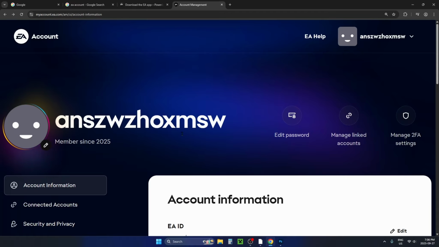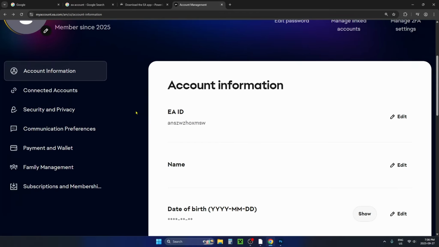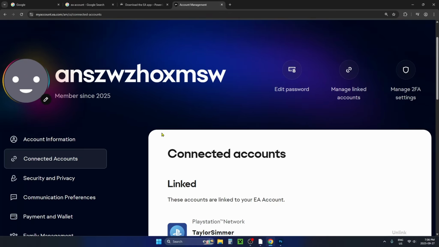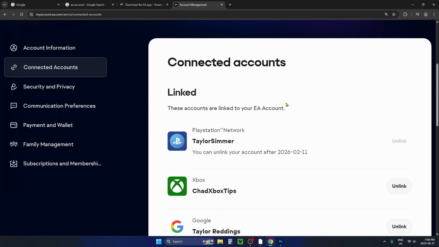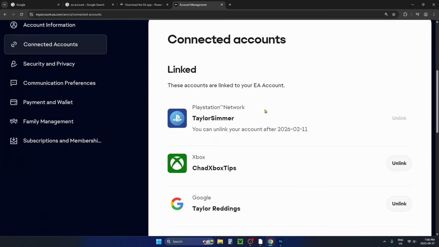Now, once you're in Account Settings, scroll down and have a look on the left sidebar and go to Connected Accounts. So here's where you'll be able to see all of your linked accounts. My PlayStation Network account is already linked.